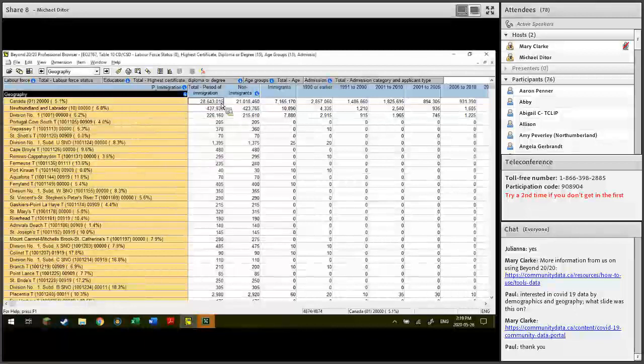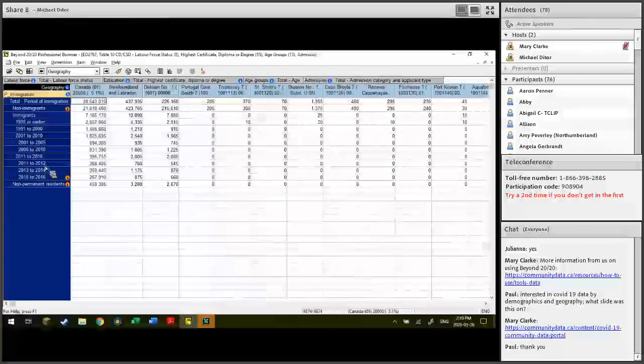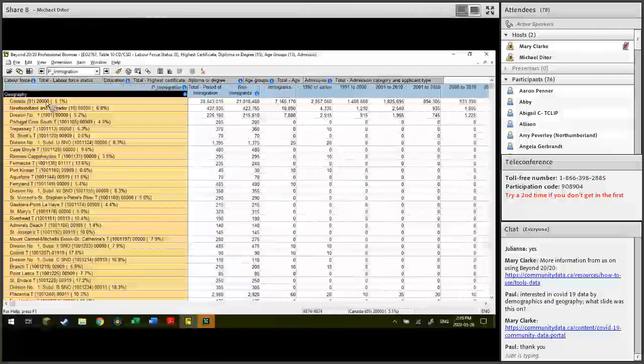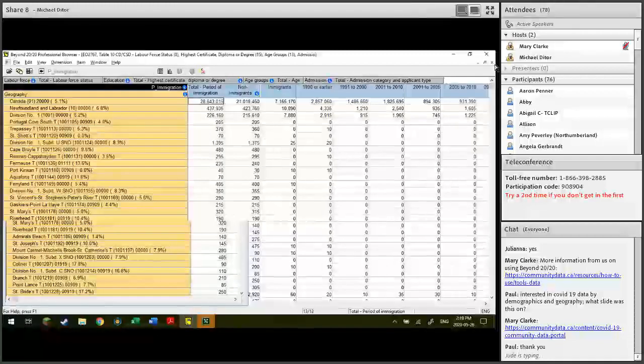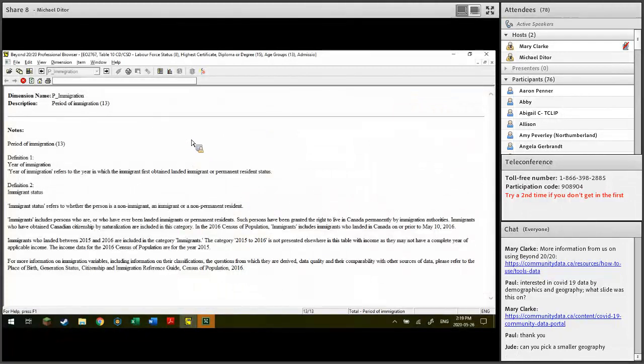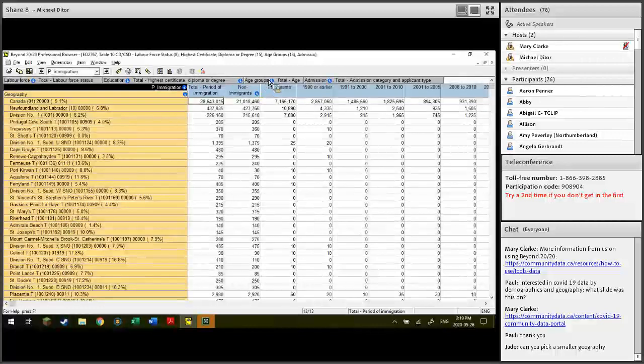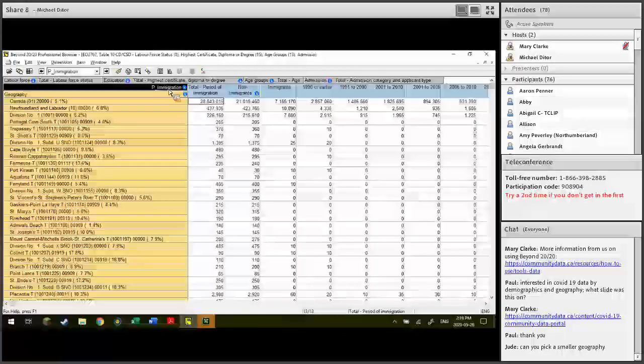So that was a bit of a segue from showing you what happens after you've manipulated the table to appear how you want it, showing you how to grab dimensions and move them around. Some dimensions will have a little information bubble that can provide some good information for you. But what may be interesting to do is to start stacking dimensions. You want to know labor force status by age group.